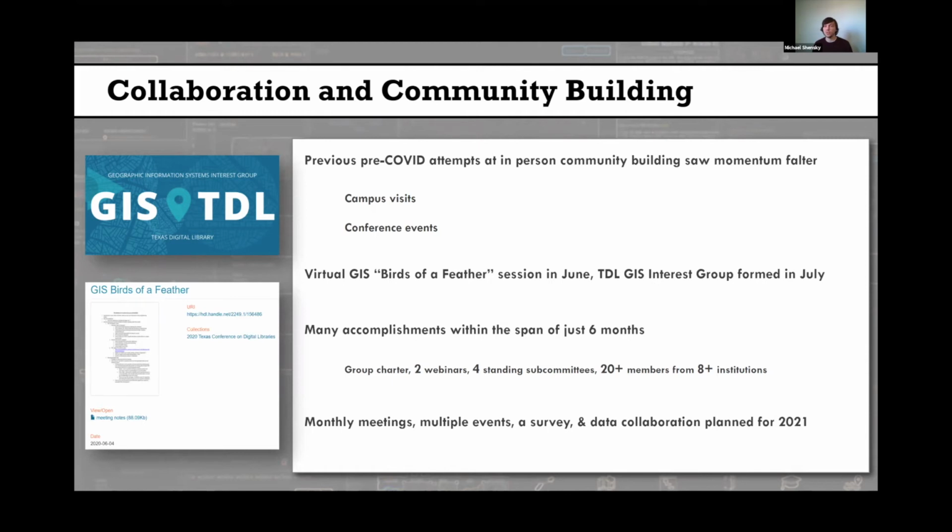I'm not quite sure that this would have come together in quite the same way if it had, again, been a normal year. I think this is something that really came about partly through this shift to these virtual types of events and everybody getting used to working and collaborating virtually.